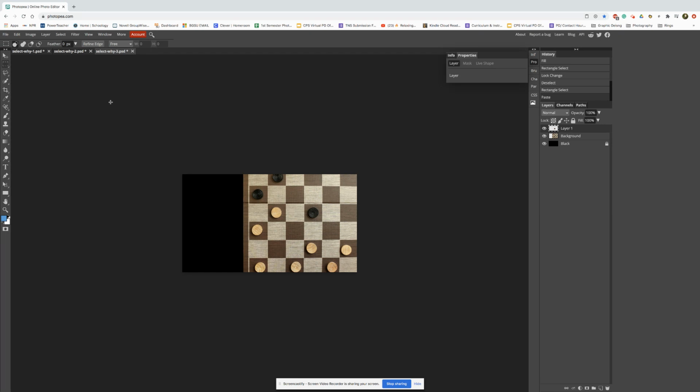Now watch what happens when I grab my Move tool and I have Auto Select on and Transform Controls selected. Watch what happens when I click, hold, and drag. Notice how I have moved that one piece over, and I'm able to move that selection and that copy wherever I want. In this case, I'm covering this black checker piece to make it seem like it was never there.